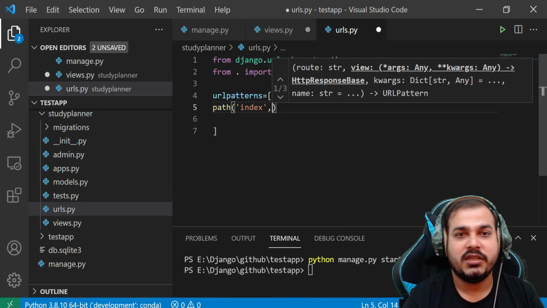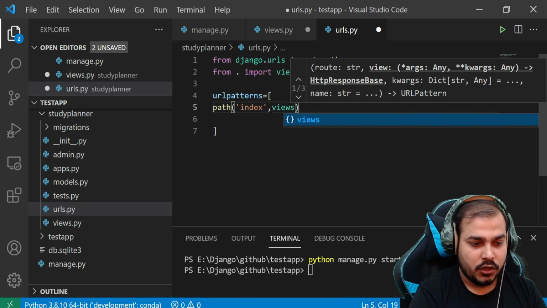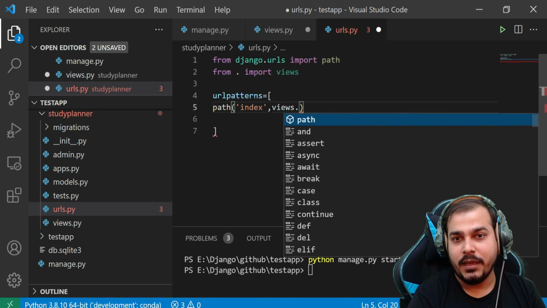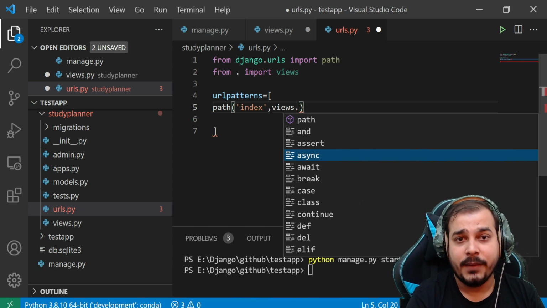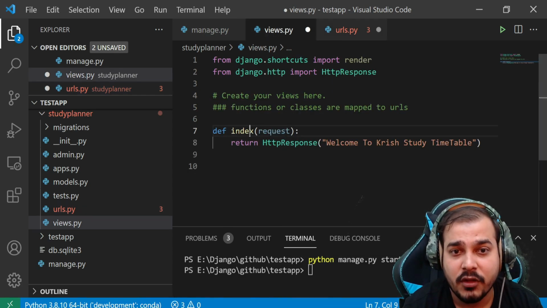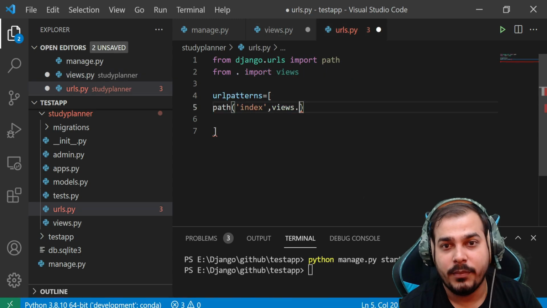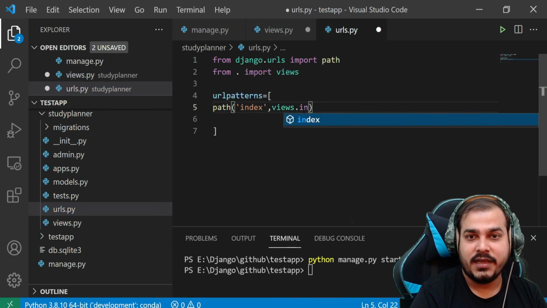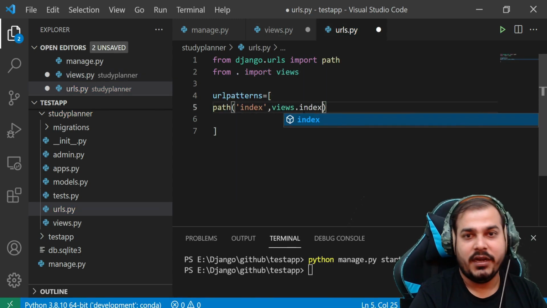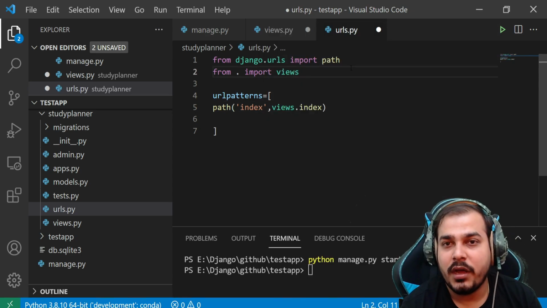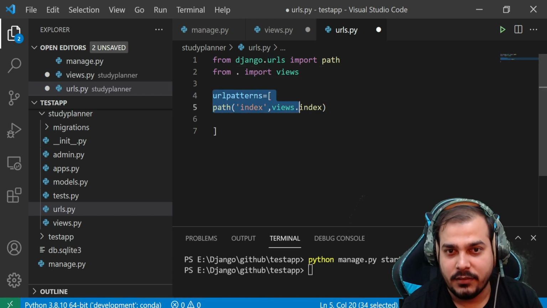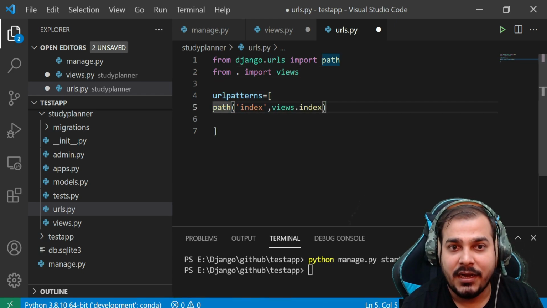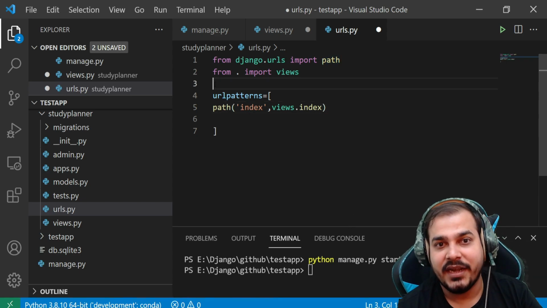In the next statement, I will write views dot, and automatically you'll be able to see whatever things you have defined in the views itself. Right now you have defined index, so I'm just going to copy it over here, and let's see whether index is there or not. Yes, you can find index. So in short, this URL mapping is mapping these views to this URL pattern.